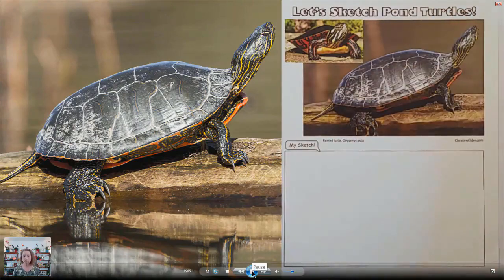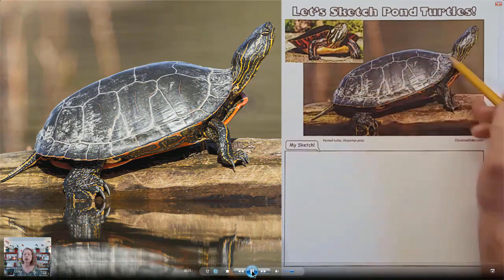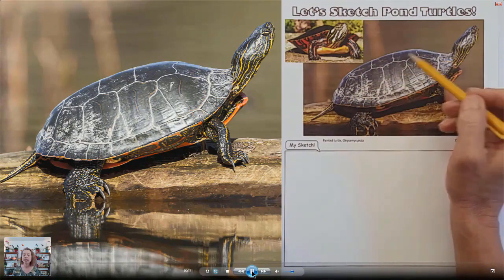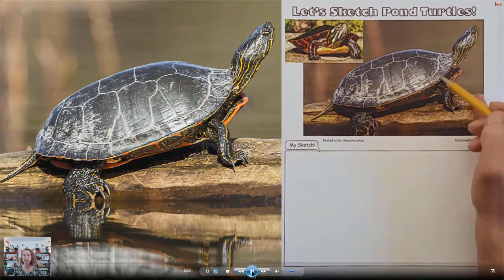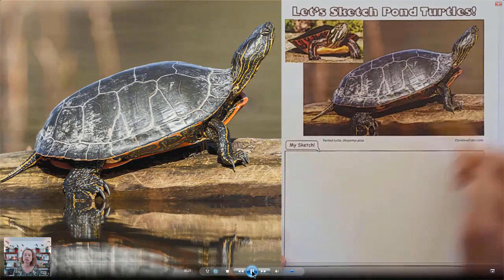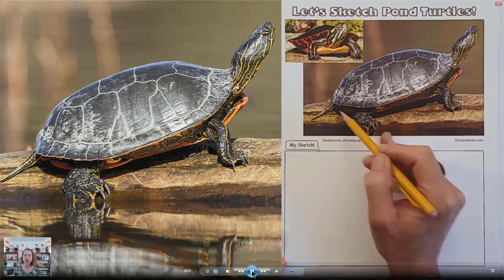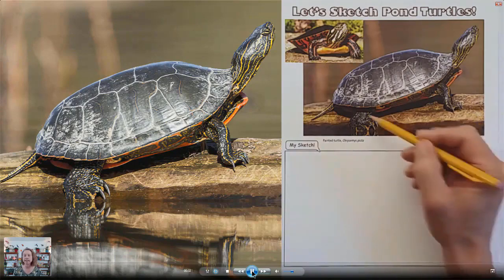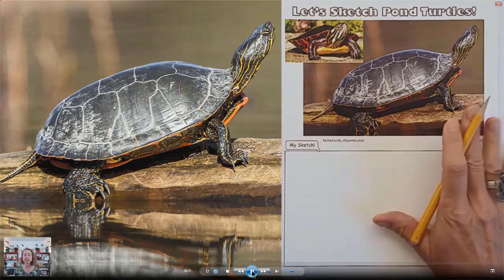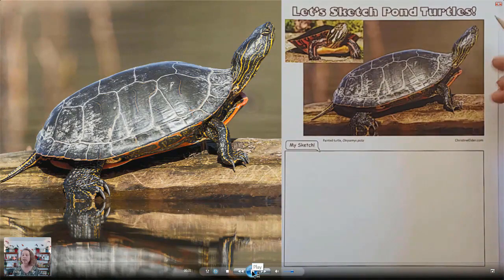So then I'll start out with what I do, air drawing, which is basically just spending some time looking at each part: the head, the carapace, the number of scutes I'll notice and their shape, those marginal scutes and the plastron, and the tail, and then the legs. And again, noticing with the legs and the tail any differences that might exist between the male and the female.